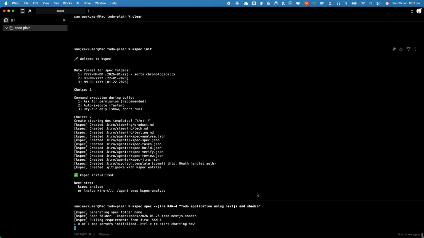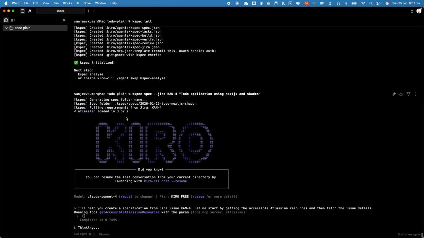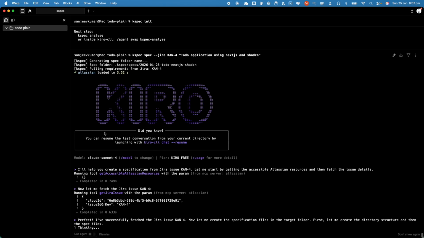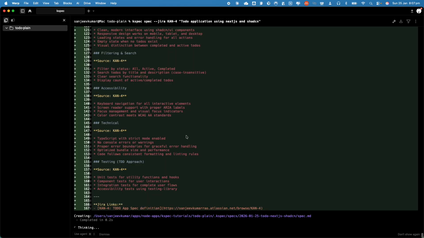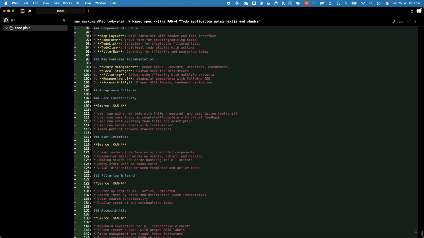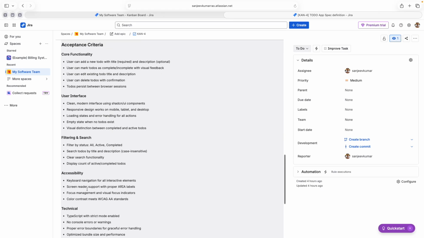The prerequisite for Jira to work is to have the Atlassian MCP connected, and I have connected the Atlassian MCP and signed in as well. So Kiro is able to connect to that MCP and get the data as required. You can see it has connected. Wonderful. So it has got the spec and also the acceptance criteria. This acceptance criteria will be based out of the Jira.